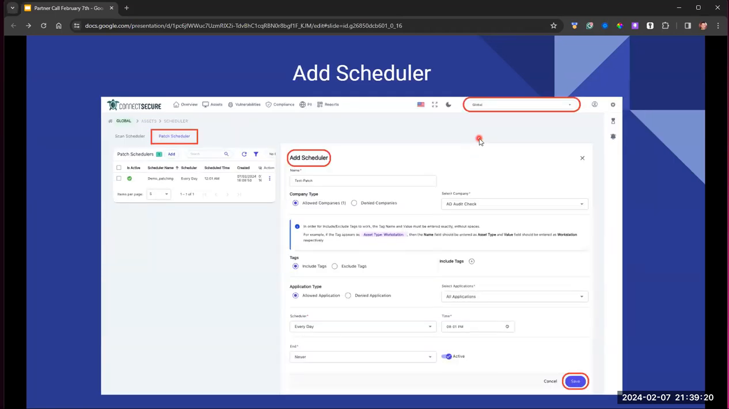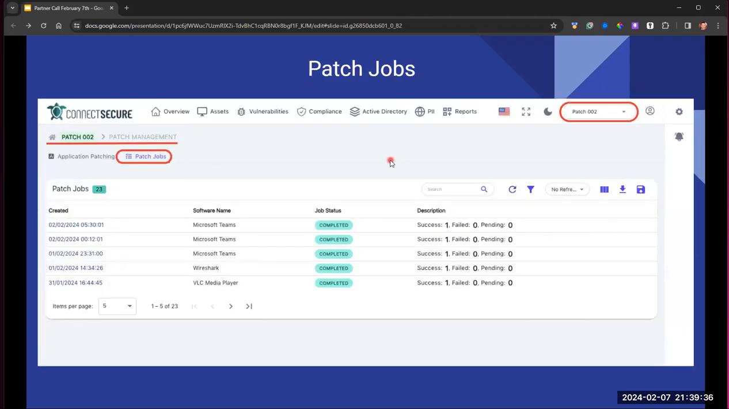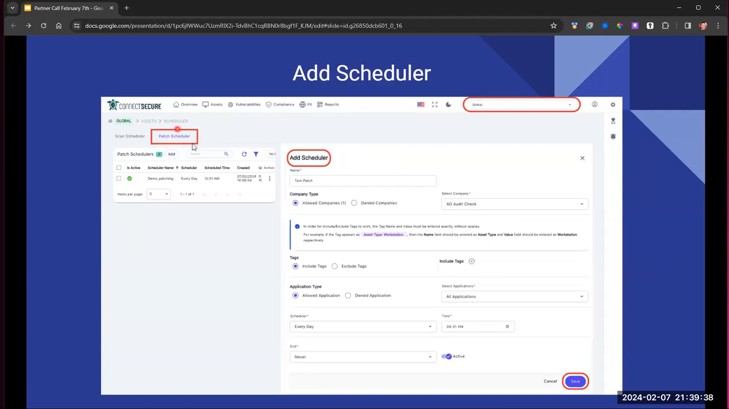We have added the patch scheduler section to the scheduler option. So again, if you're at your global menu and you go up to your assets and then tap scheduler, you will see your patch scheduler option. You'll tap add and you'll get your window where you'll build the patch schedule.